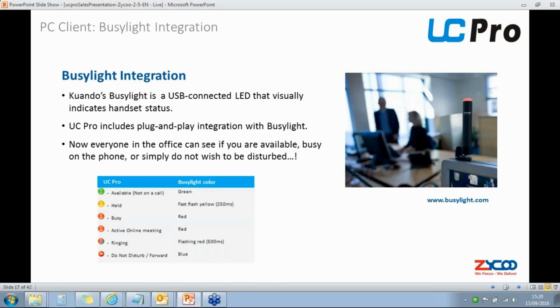Something else we support is the BusyLight device. You may not be familiar with that. Look at their website, busylight.com, for more information. It's a product by a company called Quando.